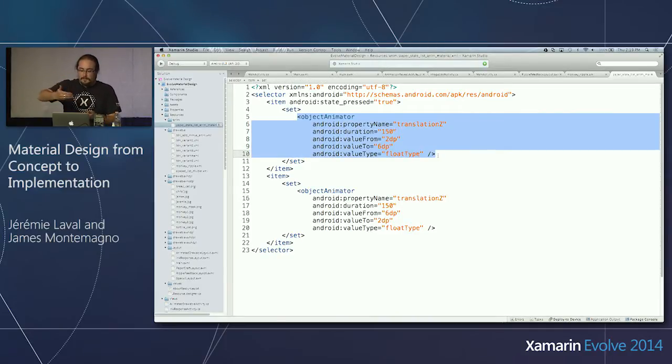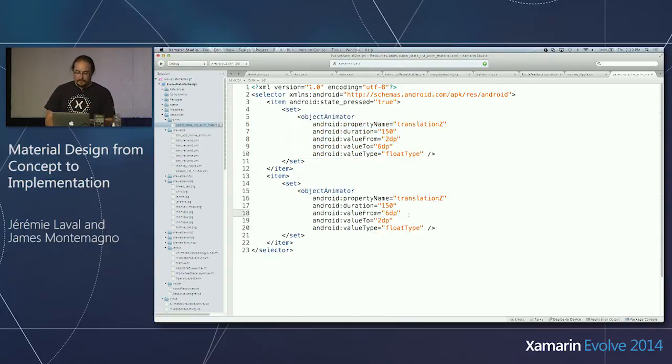So I go from 2 dp to 6 dp using this translation Z property that I said, which is the equivalent of elevation, but for animation purposes. And when I release the button or anything else happens, I do the reverse. I go from 6 dp to 2 dp, back to where the view should normally be.